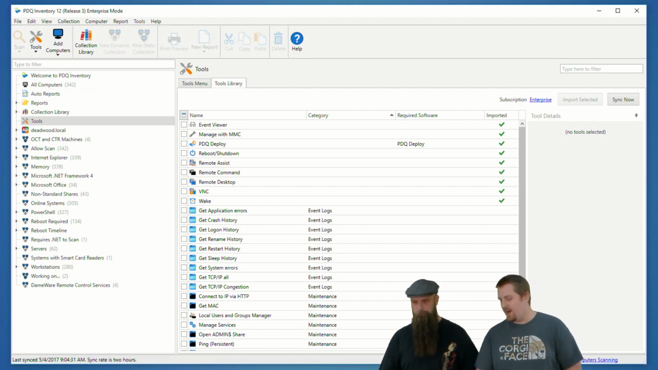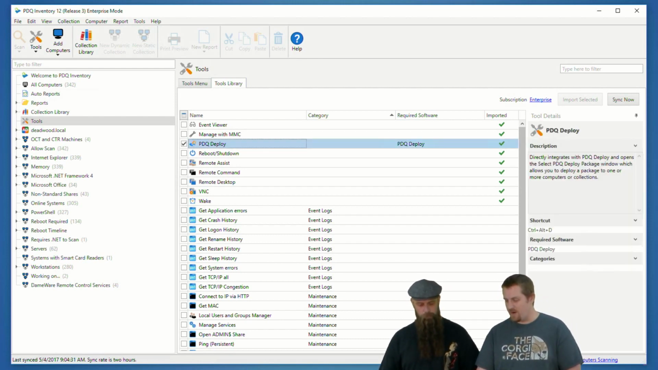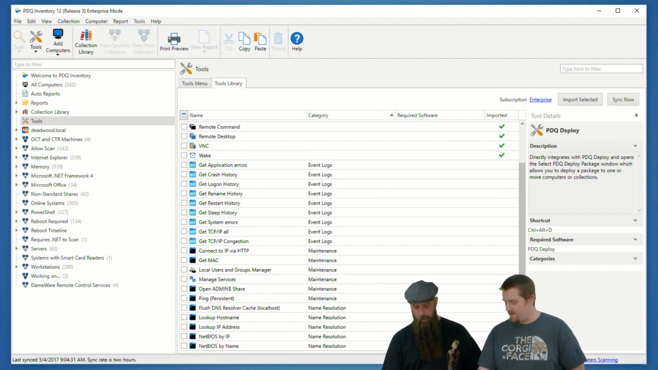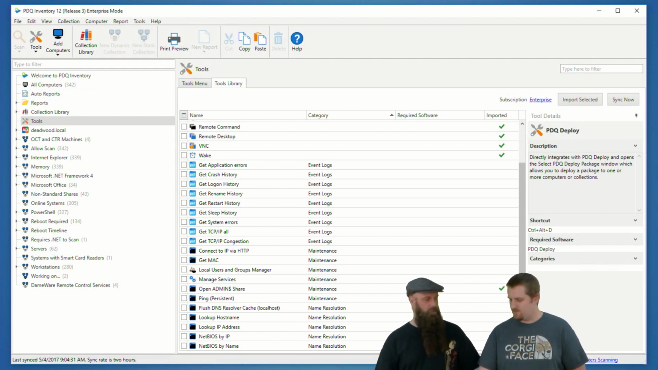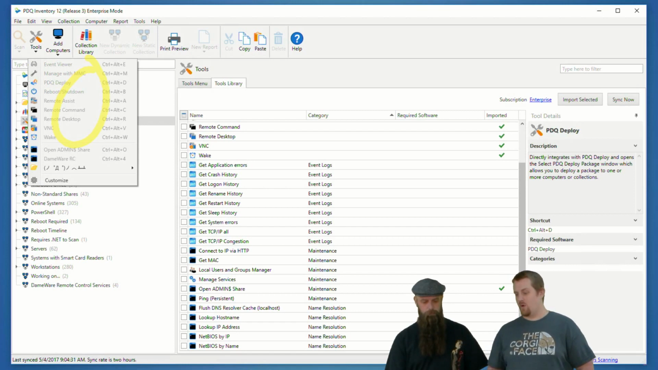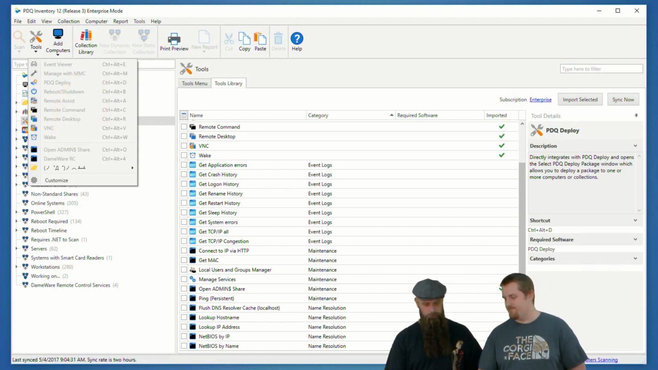So, just jumping in to show you some of these tools from the tools library. If you have an enterprise license, these are all available to you to take a look at and to import into your library. If you have a pro license, you can create custom tools. And if you have the free version, then you can use the tools that just come with it. If you click the tools button, the stuff up top here comes with inventory, free or otherwise. So you can use those already.